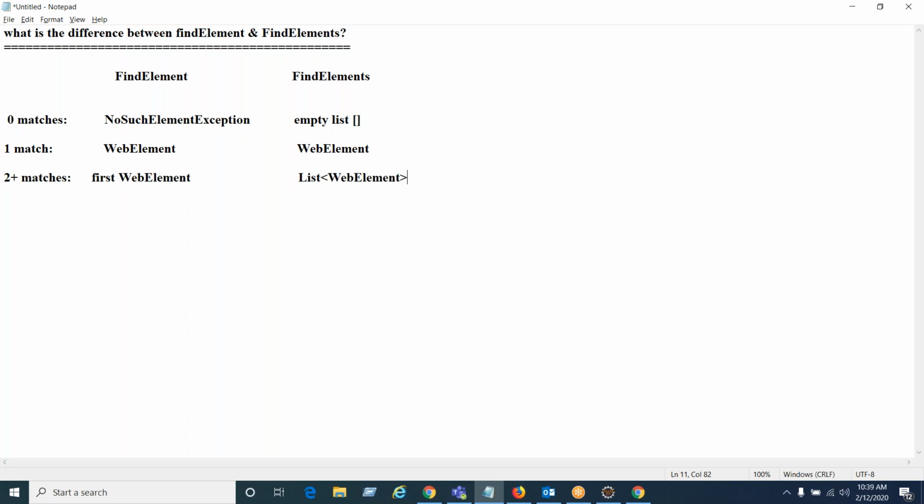So if anybody asks what is the difference between find element and find elements, people will say that find element returns a single web element, and find elements returns multiple web elements. Okay. If there are no matching elements, in case of find element you get no such element exception. In case of find elements, you get an empty list. This is the point, very, very important.